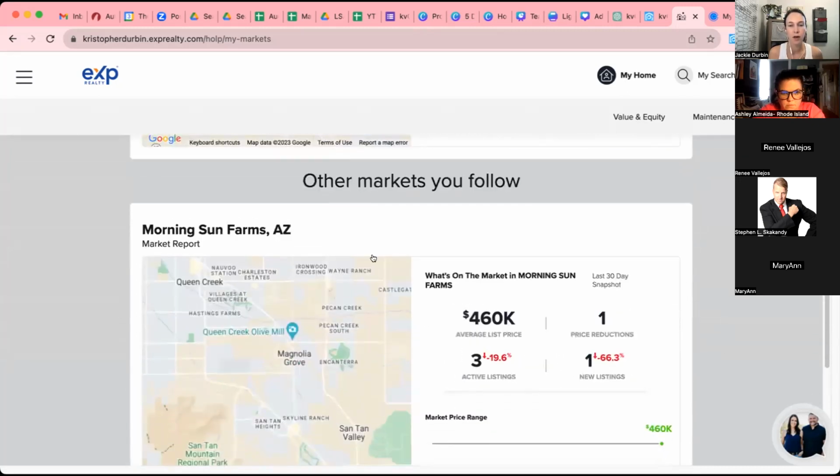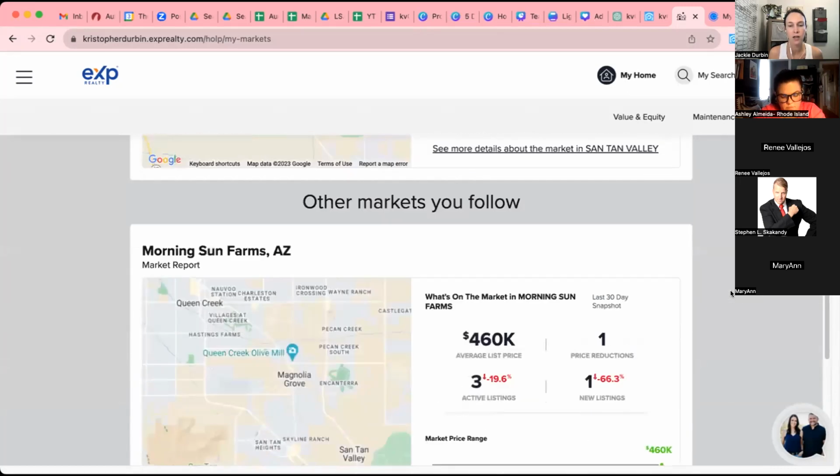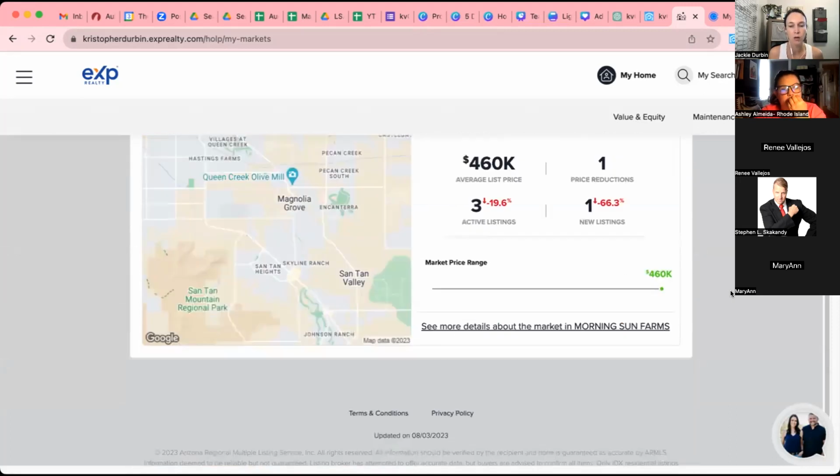Then it's going to pull up other markets that you follow. So it goes ahead and compares it. So for the city, average is 483 and we're 460. So a little bit below what the average is.